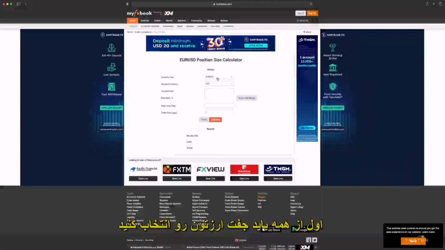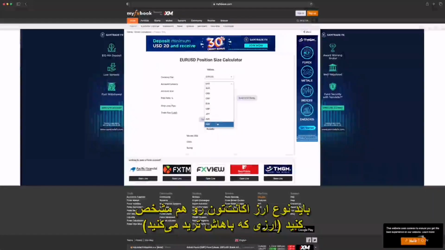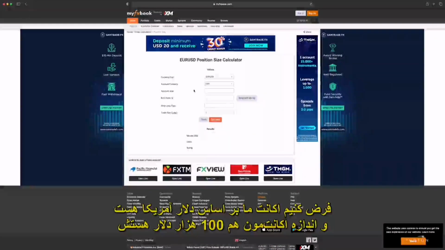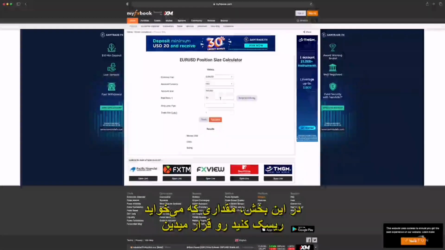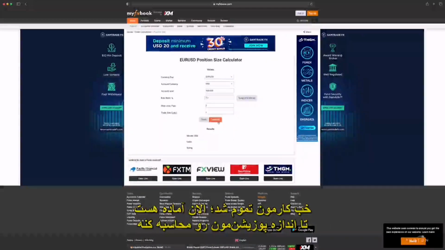So the first thing you need to do is obviously select the currency pair that you are trading. In this case, we're already on EUR/USD, as that is the pair that we're trading. And then you need to put in the currency that your account is denominated in. It only does the major 8 currencies here. But let's say we have a US dollar account, and then let's say we have a $100,000 account. And then let's say we just want to risk 0.5%, right? So you just put in your risk ratio, however much you want to risk, and then our stop loss size in pips. And then that's it. It basically just calculates your position size when you click calculate.